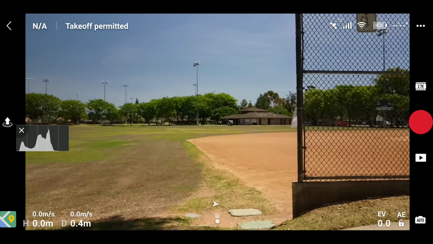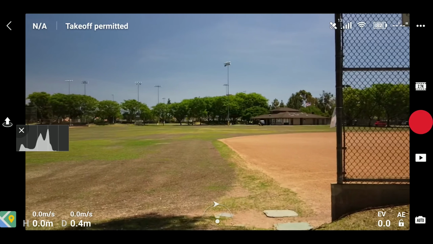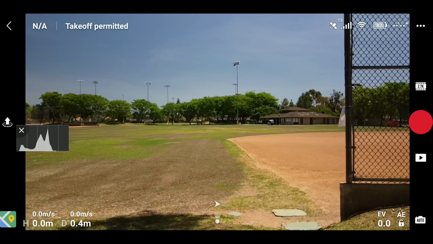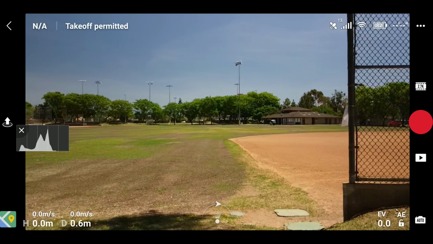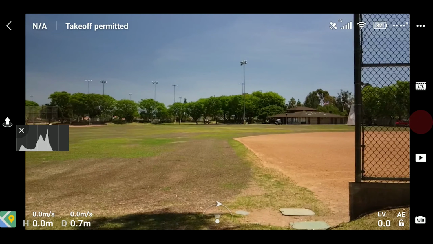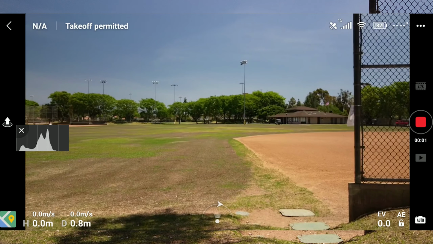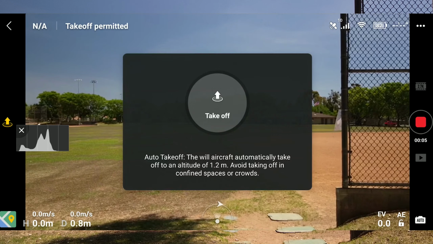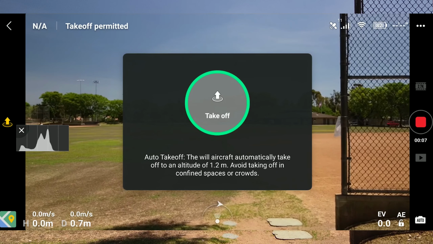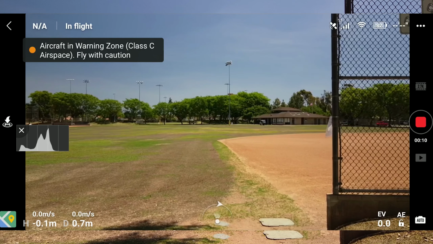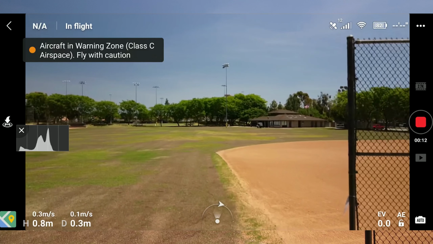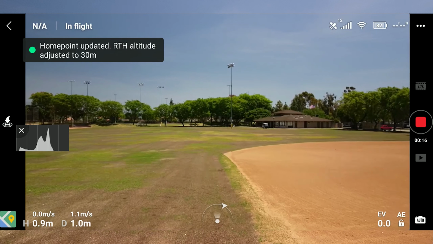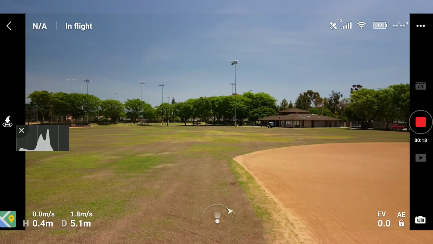Okay, so I'm going to start off with the ND32 and with the polarizer and automatic shutter, 2.7K, 30 frames per second. I'll go ahead and start recording video and take off. Take off. The home point has been updated. Please check it on the map.